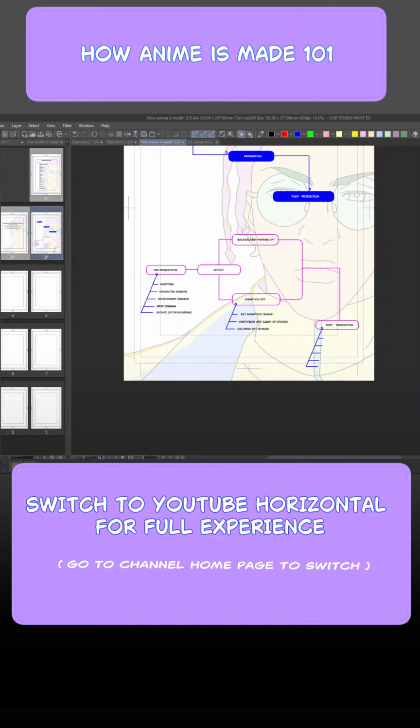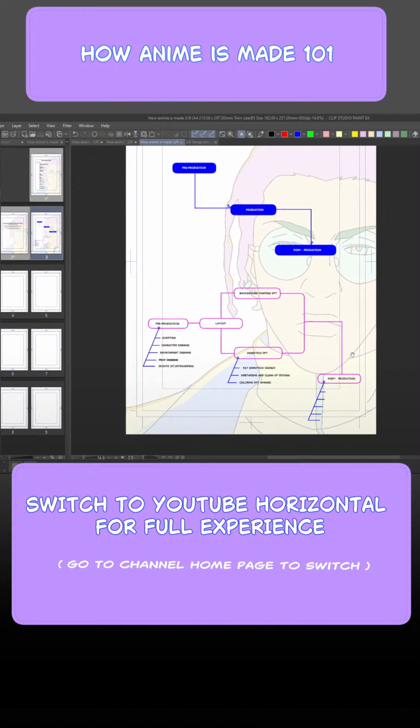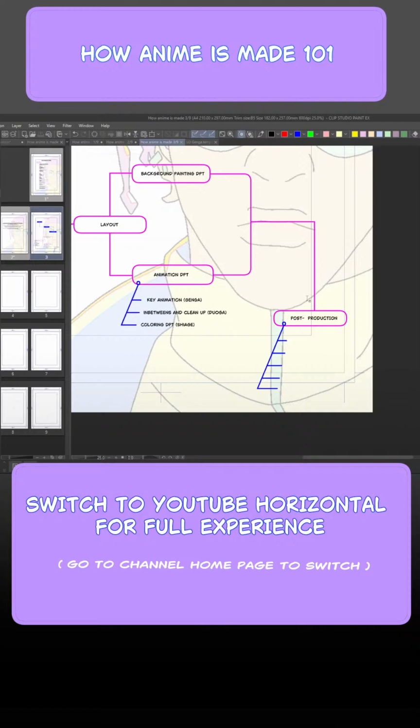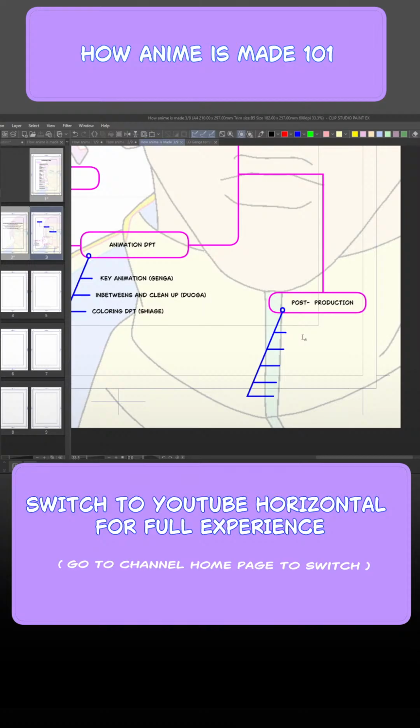So let's look at post-production. We now have the animation department, as they have finished the key animation. The in-betweens are done, and also the cels are painted. Also the background department has painted the background, and the color sets are complete. So it's time now to combine everything. So we have post-production.